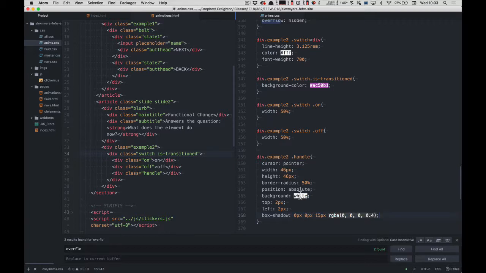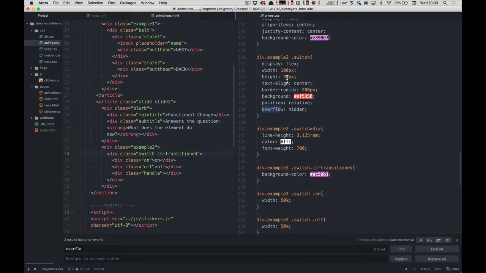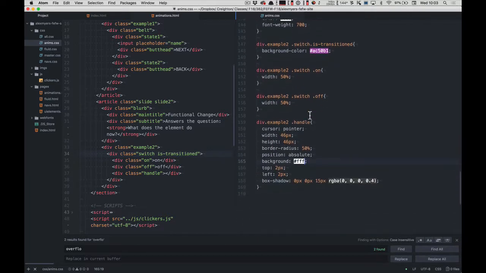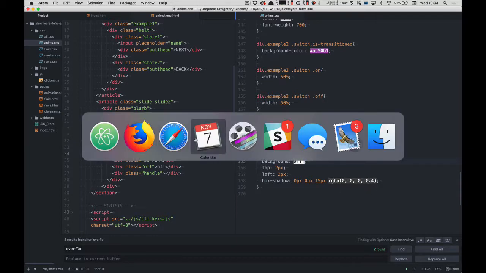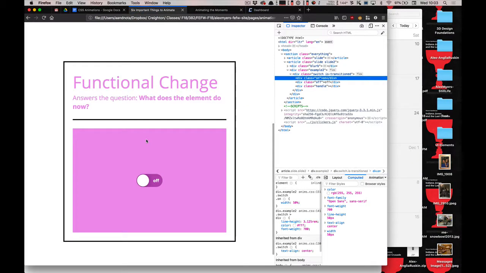So you're making it position absolute because you're going to be moving it with the animation properties, the transition properties. You're telling it where to be, so it's coming down 2 from the top and in 2 from the left, and it's 4 pixels smaller than the height of the container it's inside of, switch. So that'll give it that nice little border around it. And then we're giving it a box shadow that is just about half opacity. So there it is.